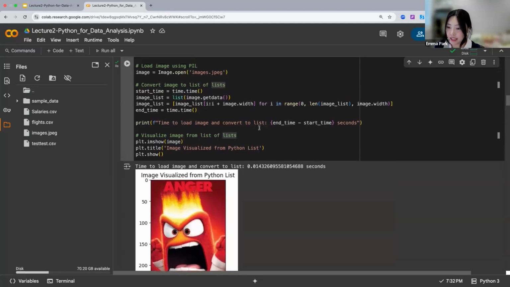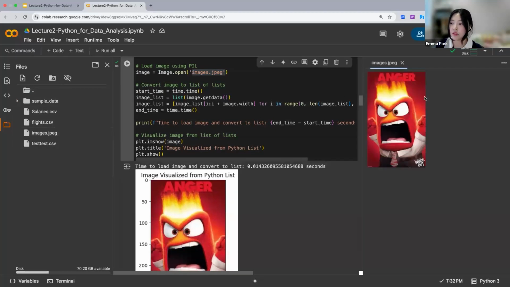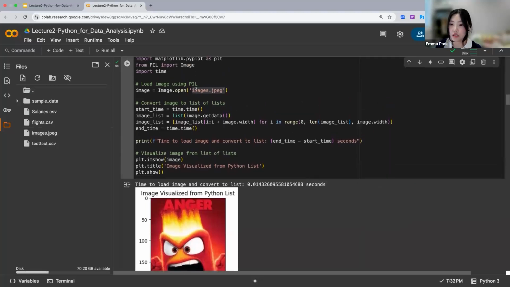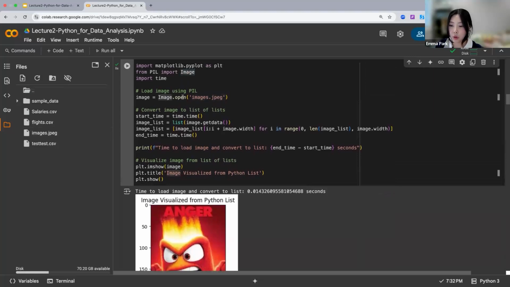What we did here is we just loaded these images. The image is called images.jpg. If you see the left panel, you can see images.jpg, which I uploaded before. If you click it, you can see the image. And if you want to use this image, you use the image library, open it, load the data, and then show the image.